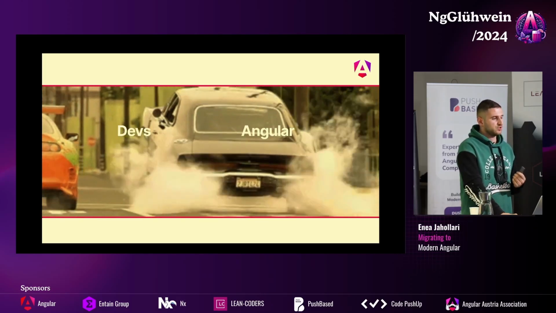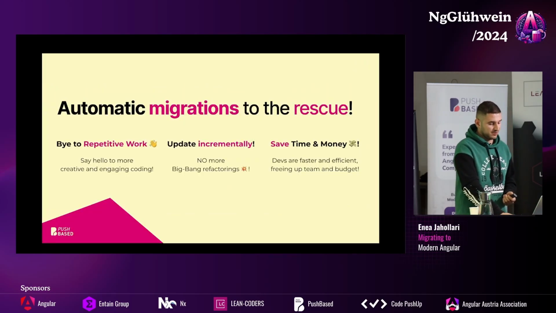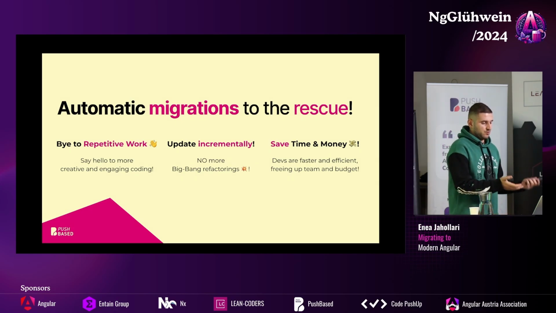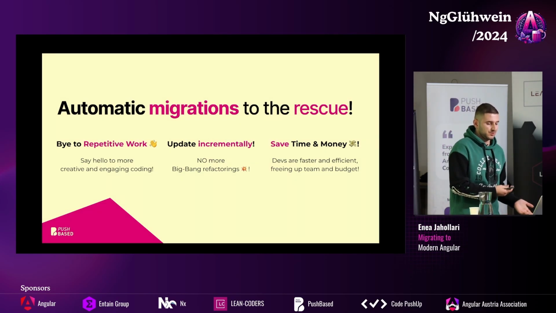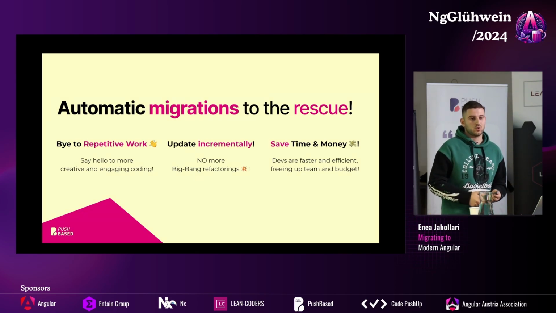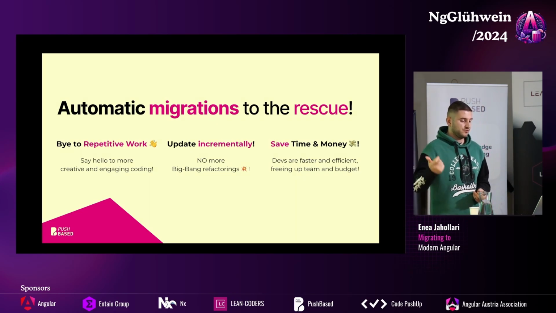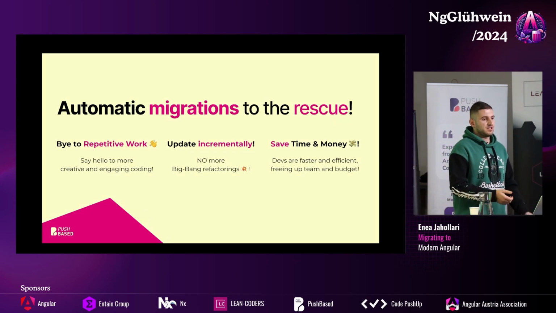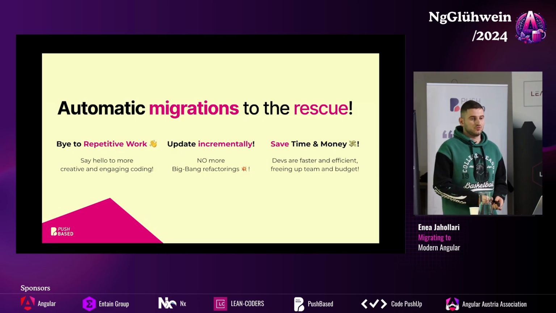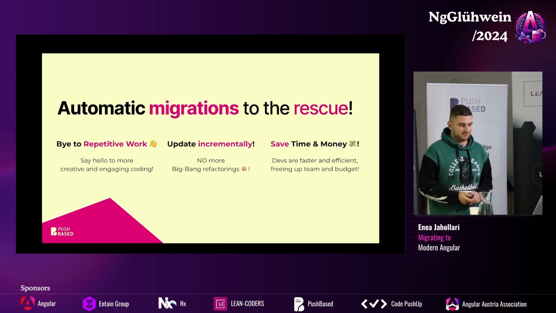But there's tools to make it easier. That's where automatic migrations come to the rescue. And of course, because everything becomes automatic, we can say bye-bye to repetitive work. We can update incrementally. We don't have to go big bang refactoring the whole code base all at once to just get all the new features. And of course, because things are automated, you don't have to do code changes manually. You save time, and at the same time, you save money.